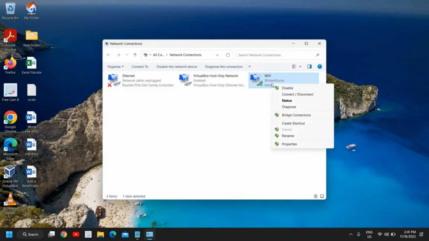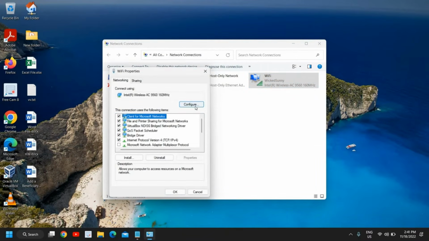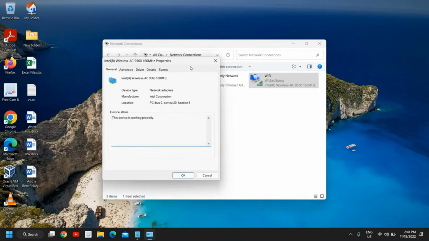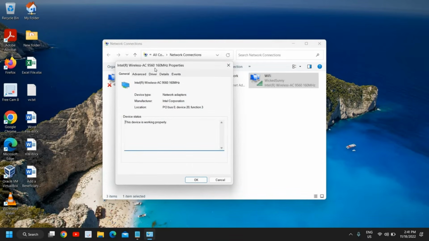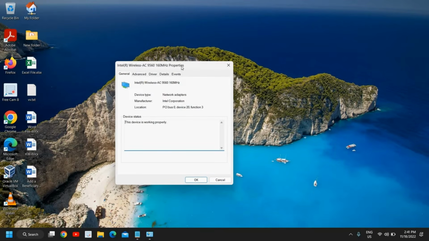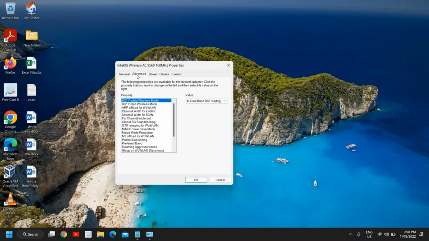So I'll do a right click again, and this time we will click on properties again, and here we need to go to this configure tab right here at the very top. So I'll click on configure, and we will get the Intel wireless AC properties. In your computer, no matter you're using any other wireless adapter, it should be Intel, and you will get the same window like this. And here we need to go to this advanced tab, and I'll tell you a few things which we need to take care of.